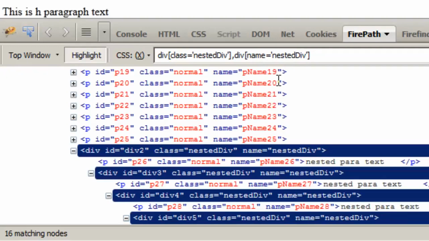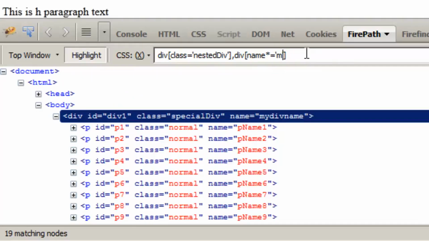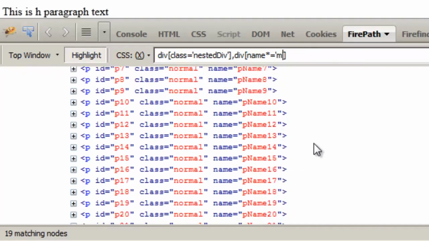to say or. So if I say I want anything with a class nested div or name with M anywhere in it. Great, so now we've matched the first one as well.